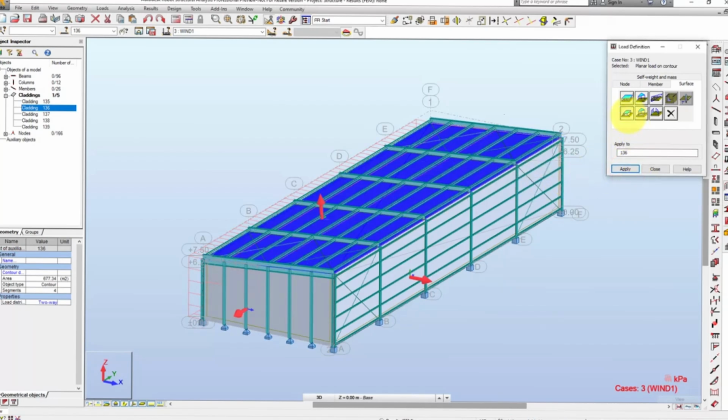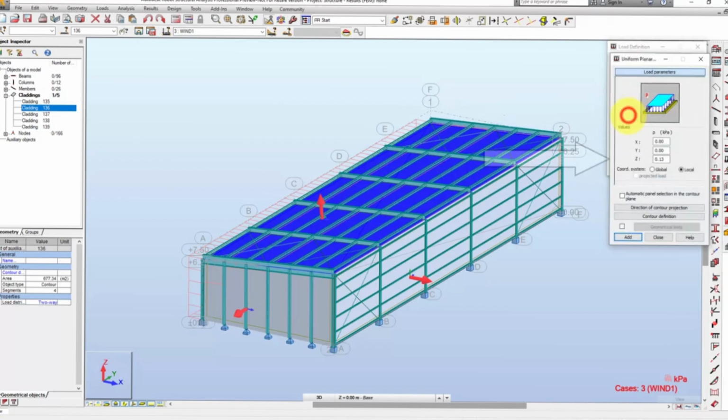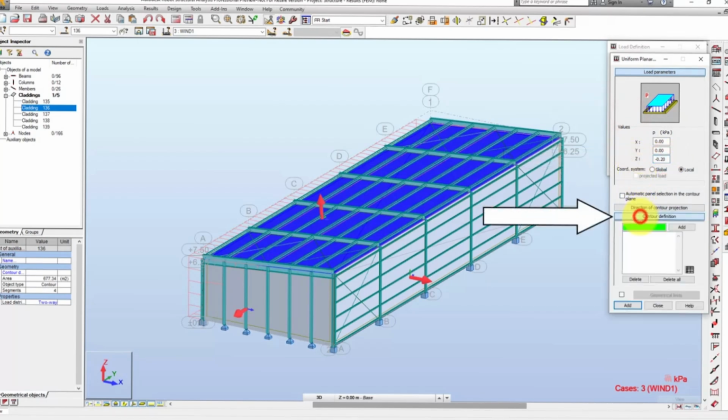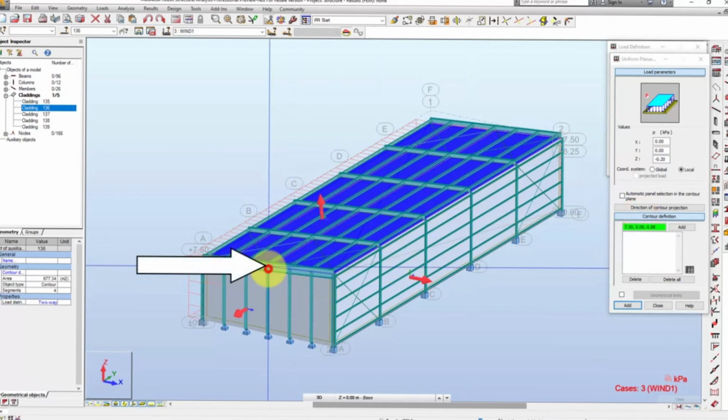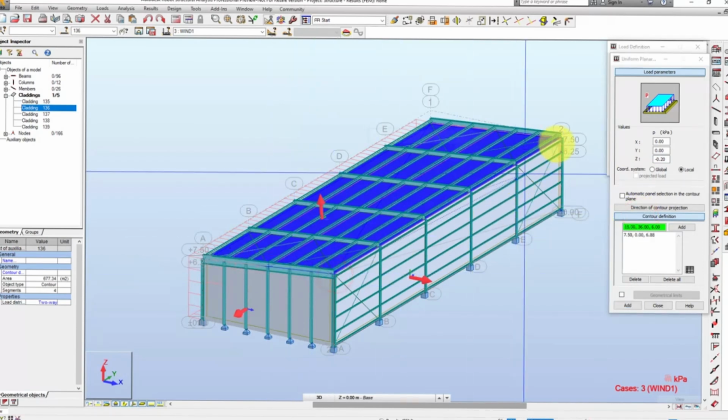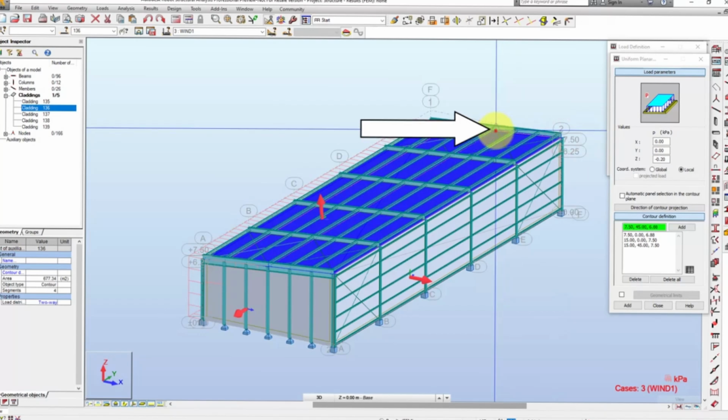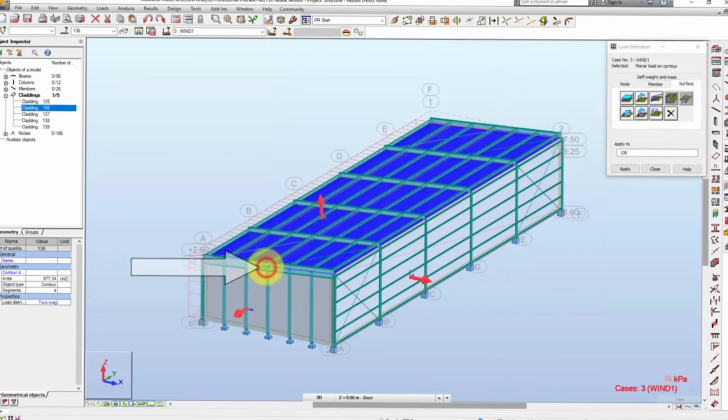Finally, define the contour for the remainder of the roof. From the Roof Surface tab, select Uniform Planar Load on Contour. In the Z field, enter -0.20. Again, select Contour Definition, and in the drawing area, select 4 points to define the remainder of the roof. Again, since the roof is already indicated in the Load Definition field, click Apply.